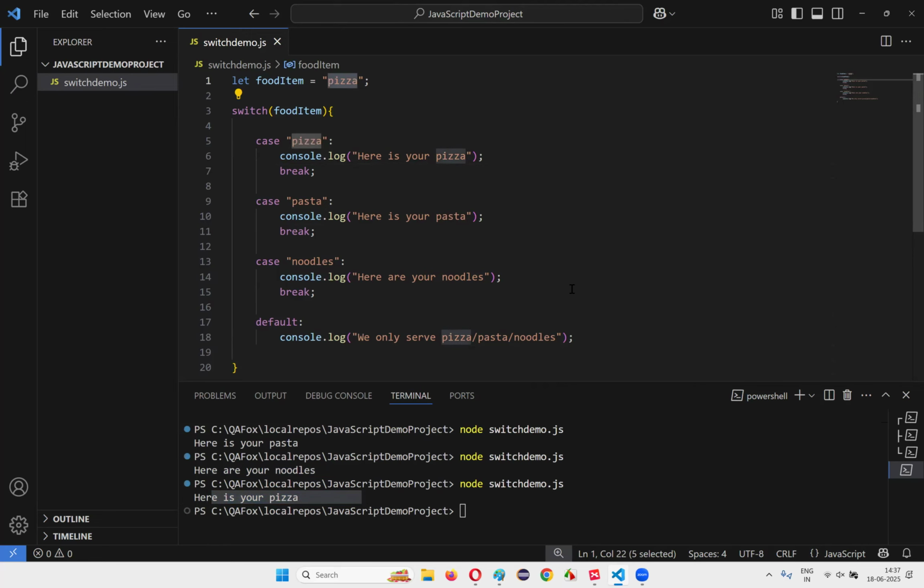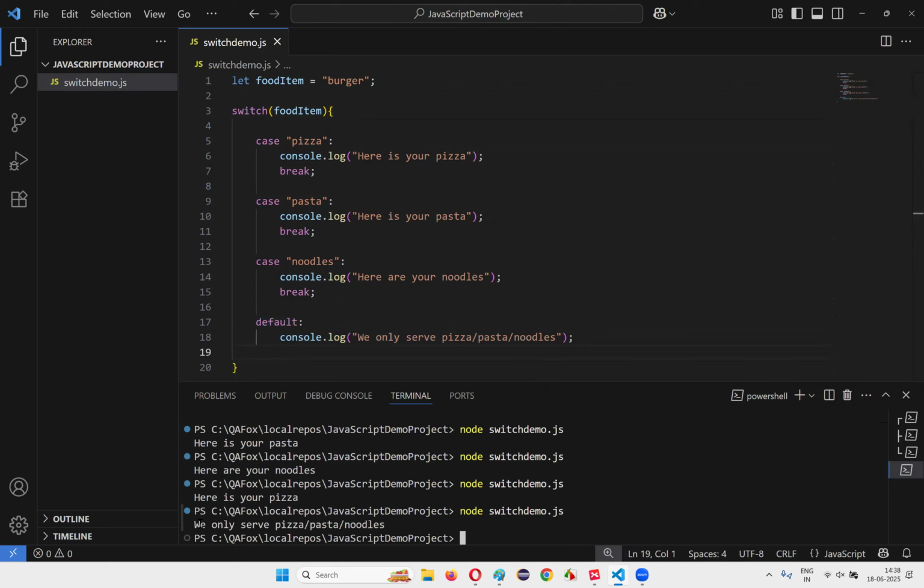Now, what if you ask for something which is not there here? For example, if I ask for burger, is burger matching with pizza? No, the case is skipped. Is burger matching with pasta? No. Is burger matching with noodles? No. If none of the cases matches, then directly we'll go to the default case. "We only serve pizza, pasta, noodles" will be printed. And since it is the last case, there is no need of the break. Anyhow, you are going to come out of the switch case after this default case. That's not required. You see, we only serve pizza, pasta, noodles got printed in the output.